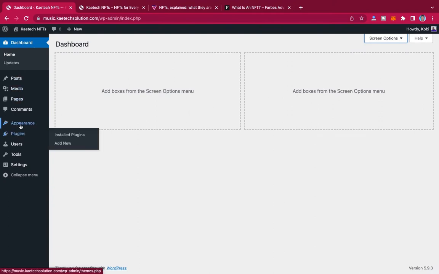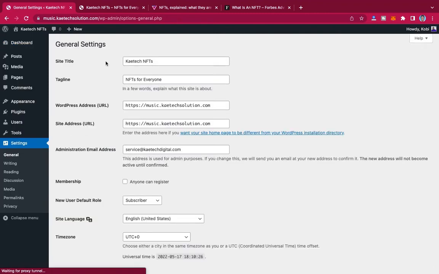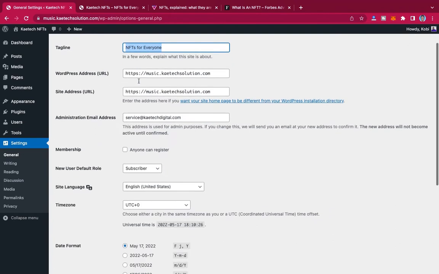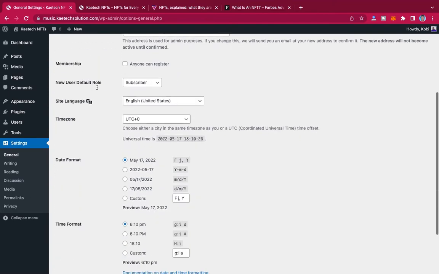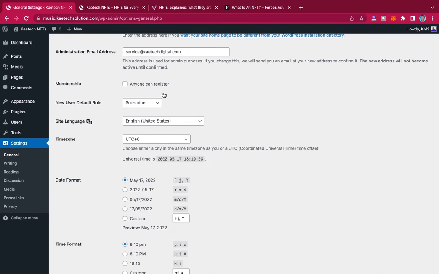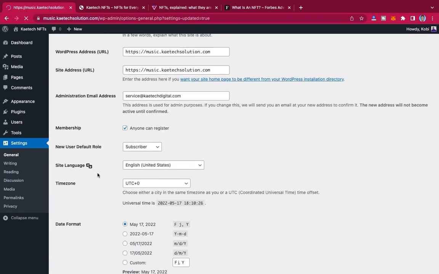Now let's come to settings over here, and then go to general settings. Under the general, make sure that the site title is what you want, and the tagline too is what you want, and then check that your web address is correct. I'm using a subdomain, so everything is correct. Since we want people to register on our website, I'm going to click over here, and then also check your date and everything. If everything is correct for you, just click on save.